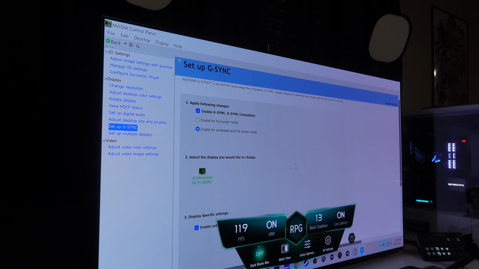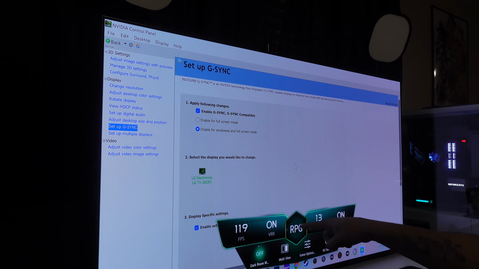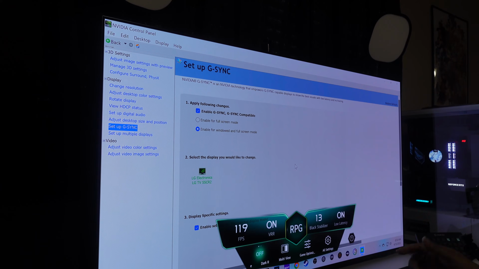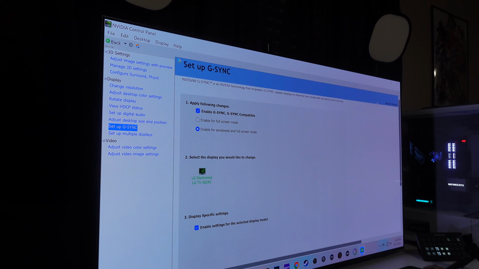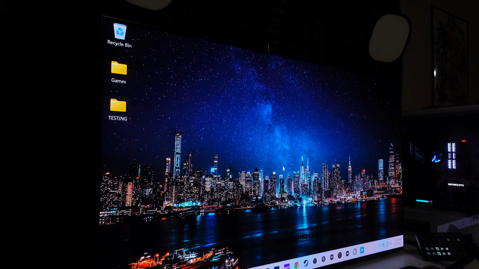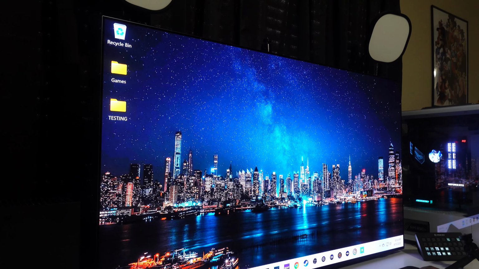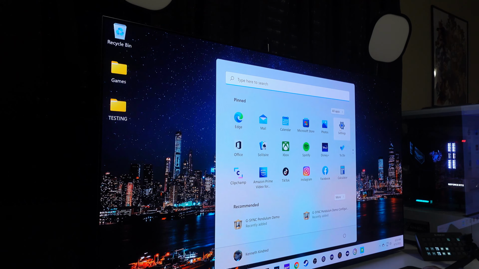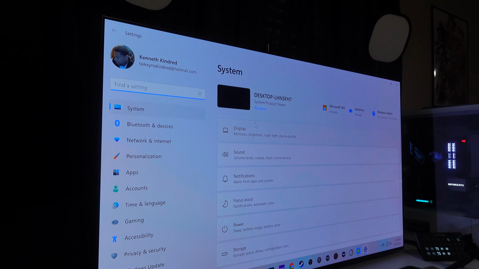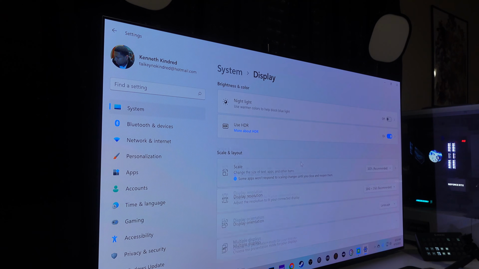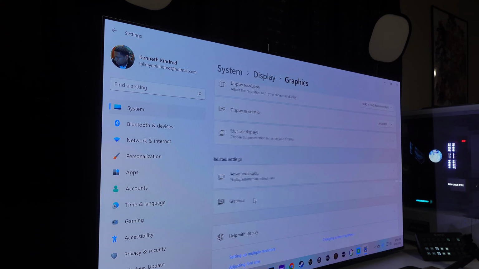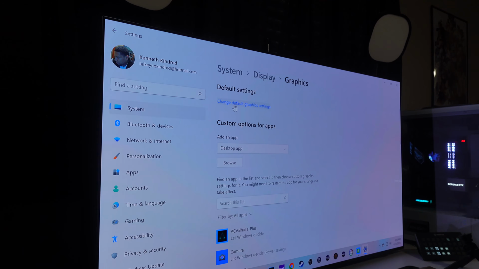Another subscriber asked me how I was able to get this active and to have it not showing G-Sync. Well, let's go to that setting right now, and we're going to get into the ultra wide settings in just a second. On Windows 11, it's a little different from Windows 10, but I'm on 11. We're going to go to settings, system, display. Then you're going to go down to graphics. When you go to graphics, you want to go to change default graphics settings.